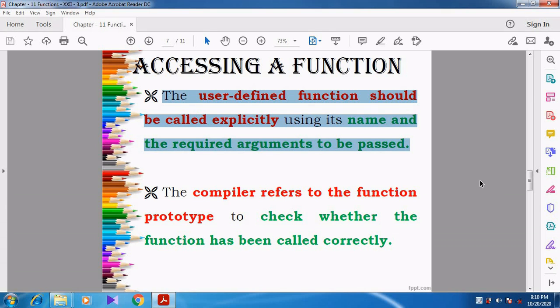So the user defined function should be called explicitly using its name. Whenever the function name is used, then automatically the function will be called. So whenever we are using its name, not only its name, we want to pass the required arguments. So the required arguments should be passed, and then we should use its name to call that particular function. Then see the next one.